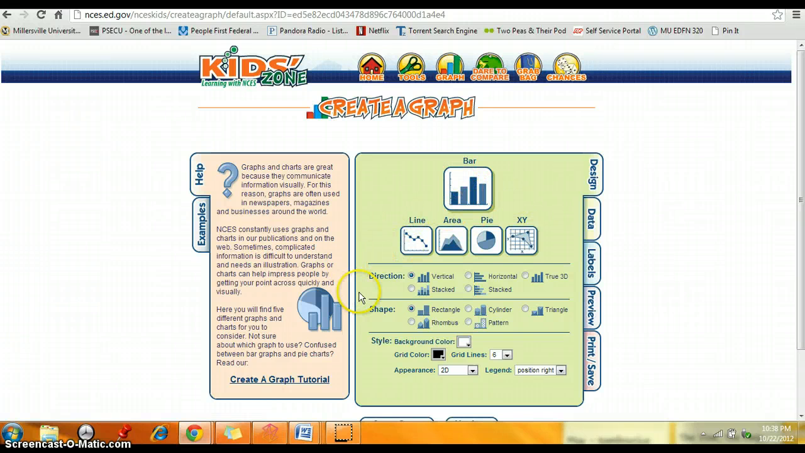Now we have the option to make the graph vertical or horizontal or 3D. I'm going to make it vertical because I think that one looks best. Then we have the option to change the shape. We can do a rectangle, rhombus, cylinder, a pattern, or a triangle. I'm going to choose the rectangle because that's just standard. And then we can change the background color, grid color. You can make it a 3D graph or a 2D graph. I'm going to keep it 2D for now. So that basically just sets up what our graph is going to look like.